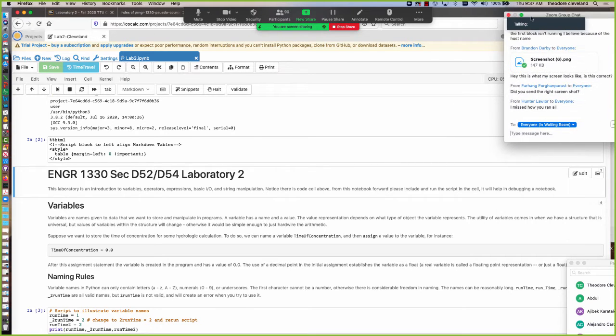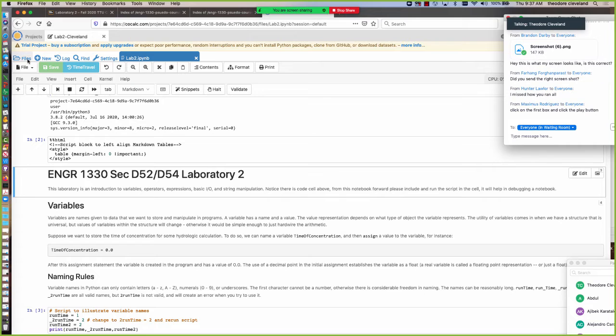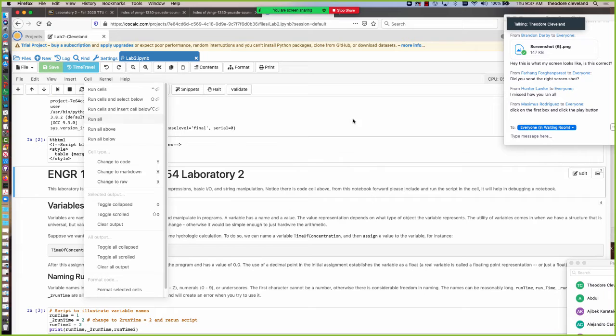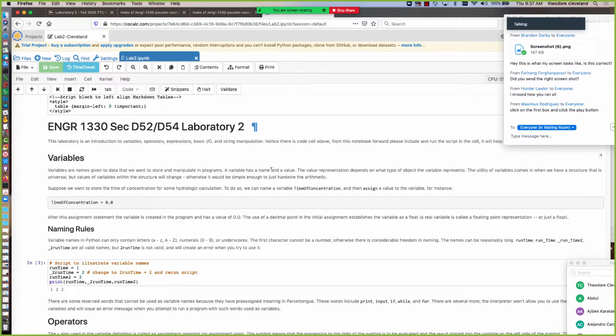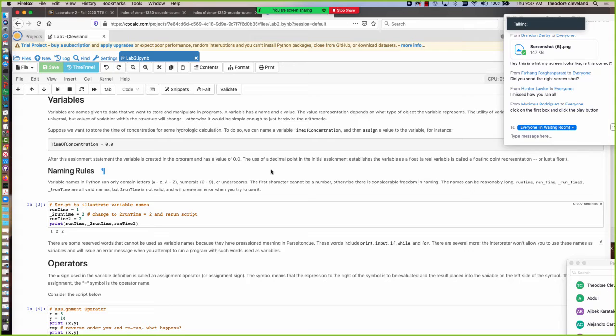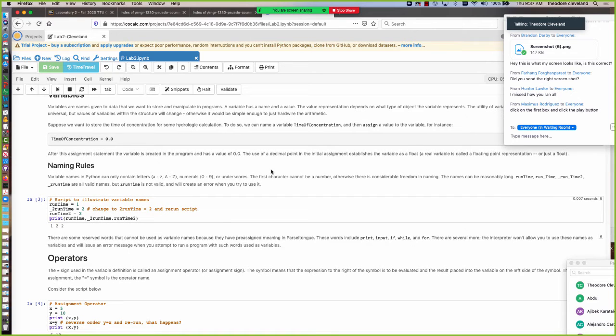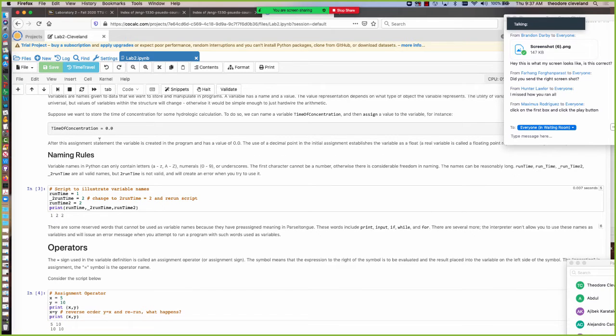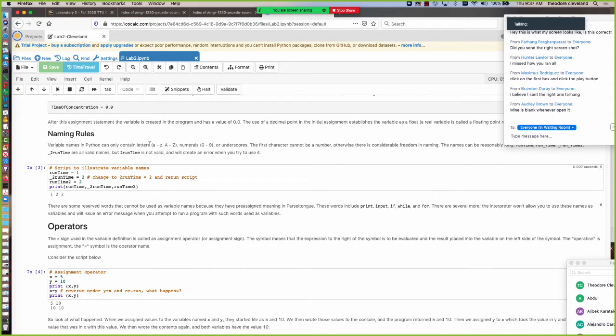All right, so to run all the cells, I just went to Cell, Run All, and ran them. Now I'll move forward. It has some description of variables, what they are, and why they're important. Here's an example of a variable assignment called time of concentration. Variable names can contain lowercase a through z, capital A through Z, numerals 0 through 9, and underscores.